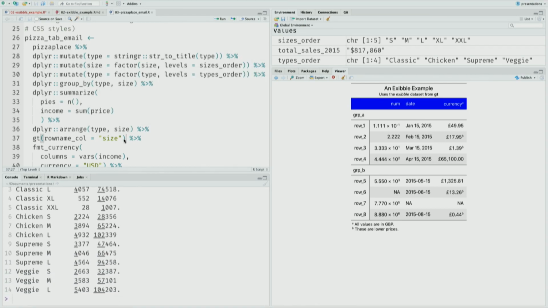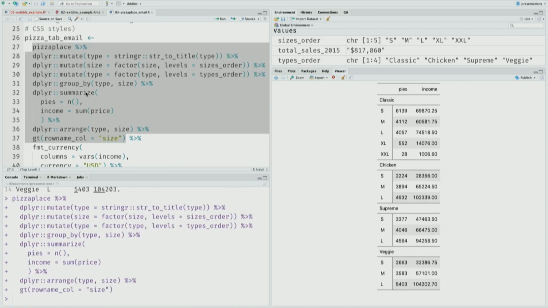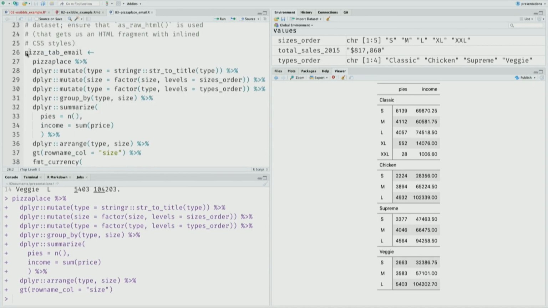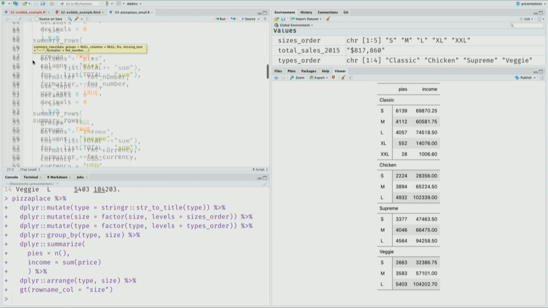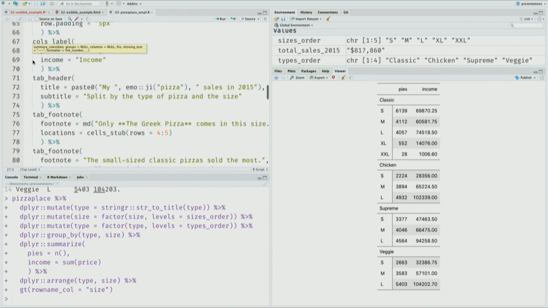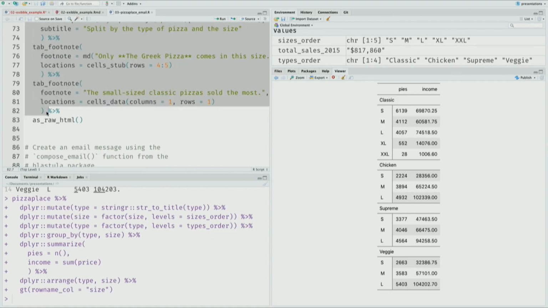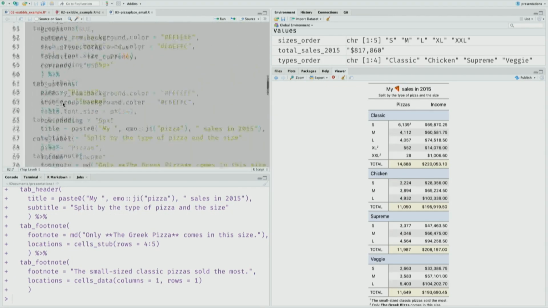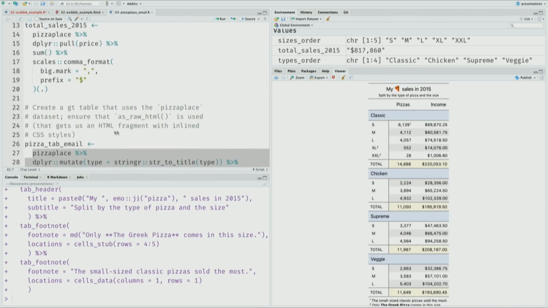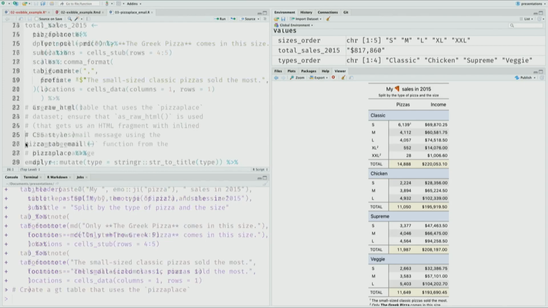So I'm going to pass that right into gt. And there it is. We'll do a few more things, and I'll show you what that looks like. Right here. Great. Fantastic. Very nice. You can put emoji in. That's very fun. And here's the cool thing.